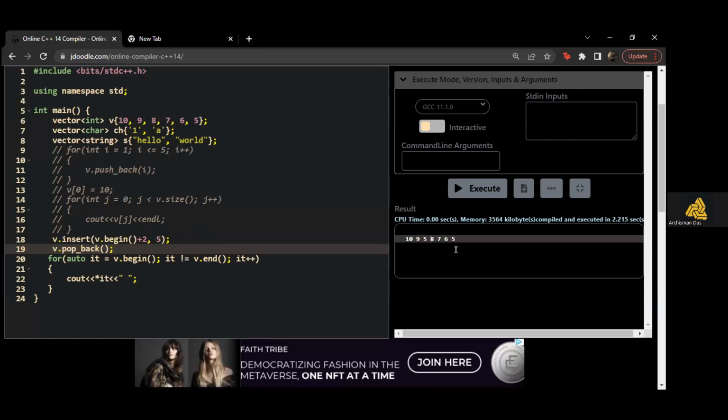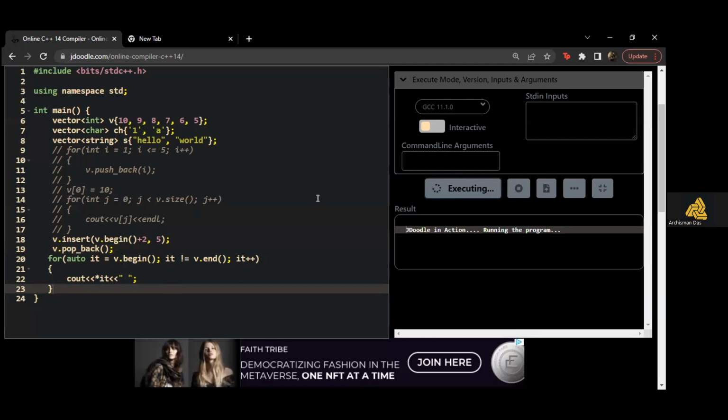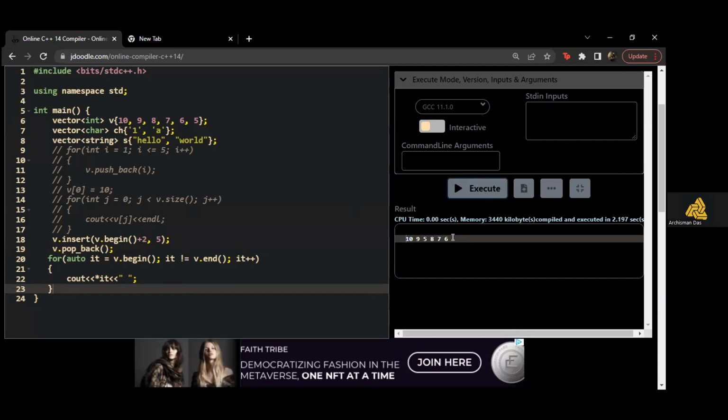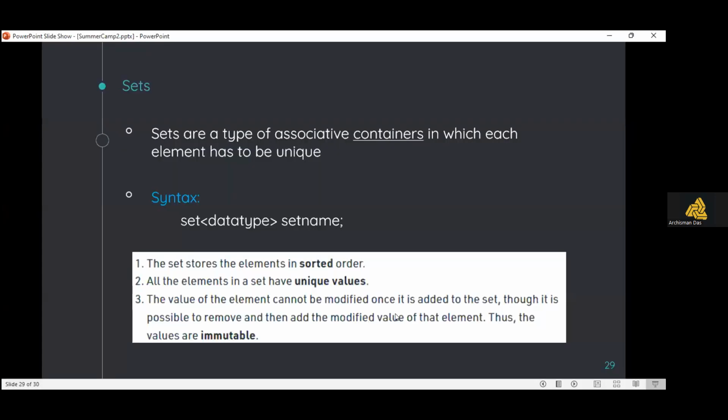Okay. See, this is what it's printing now, right? The last value is 5. Let's see what it prints now. See, the 5 is not there. Pop back removes the last value in the container, in the vector. So it removes the last box from the container. Okay, so this is clear.